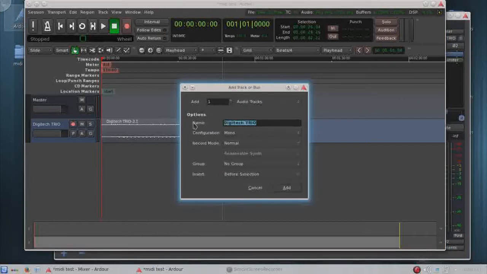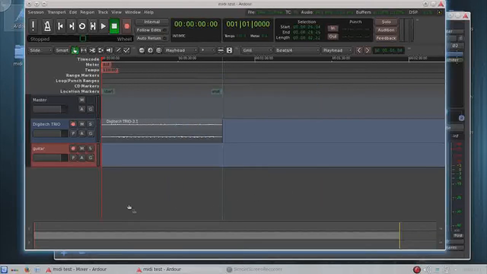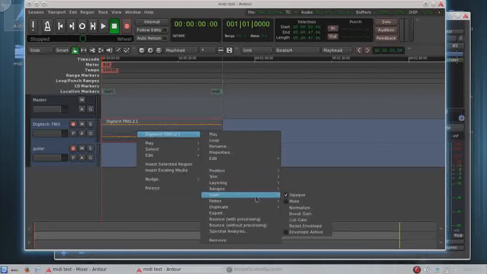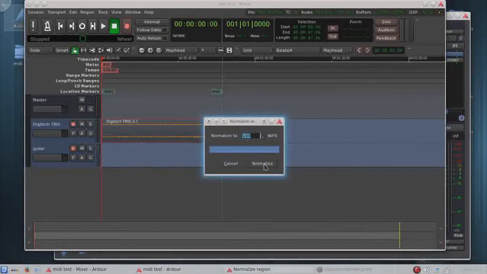By now I'm creating a new track for the guitar, and I'll start recording that. First I'll normalize the drum track so I can hear better on the headphones and playing alongside it.